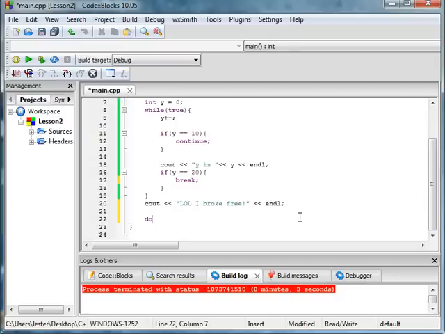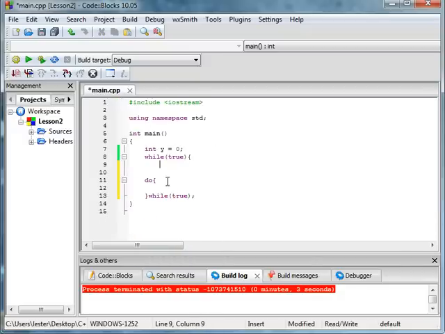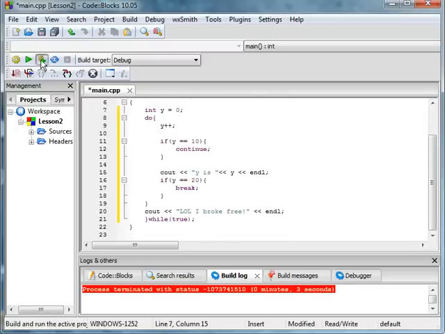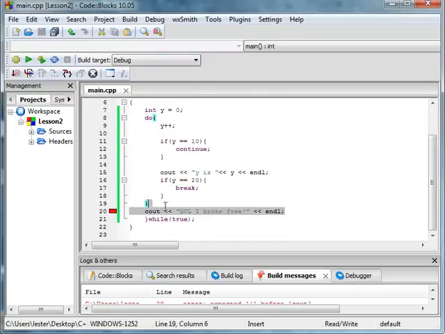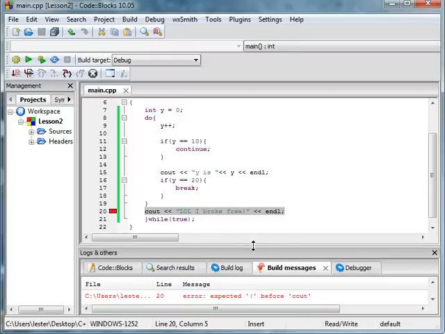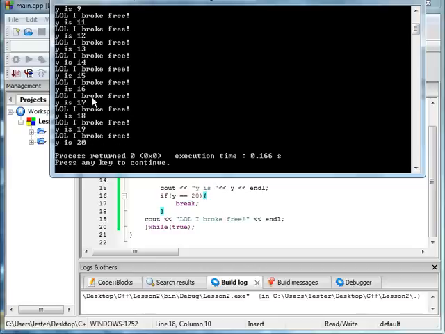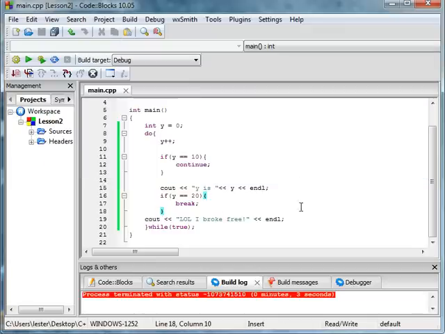Well, just like a while, what this would do is it would do this code while this is true. So if I do true here, let me just put this up in here. So I have that. Okay, you run it, and oh, LOL, I broke free. For some reason it's giving me an error. Of course it is. Oh, okay, like that. So you see, LOL, I broke free. Let's move that out here.